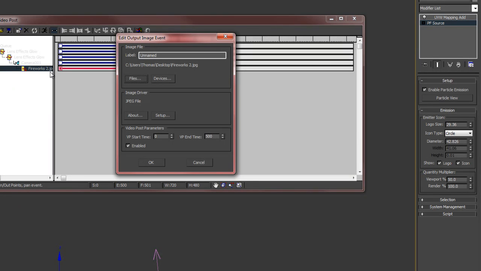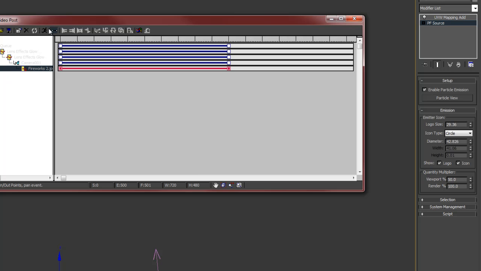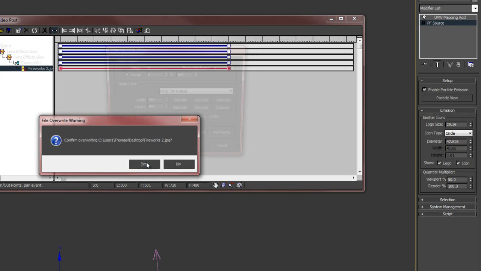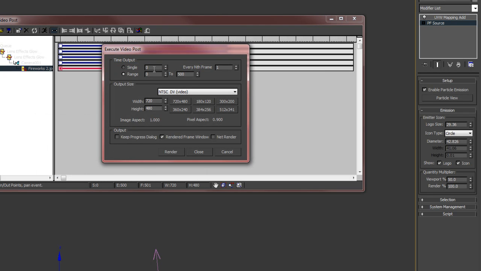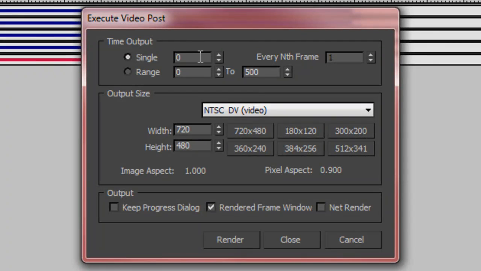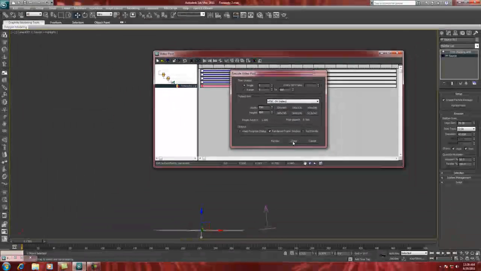Next thing that I can do here, I have to hit OK, then hit the little running guy, and that's going to ask me, do I want to do a single shot or do I want to do a range? Now, here's the tricky part. If you want to do a single shot, you hit single. You've got to put in what frame you want. If not, it's just going to render frame 0, and you won't see any fireworks because there's no fireworks in frame 0. Let me go ahead and hit close here real quick.